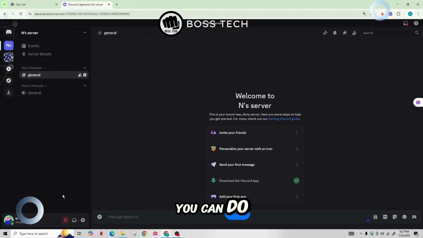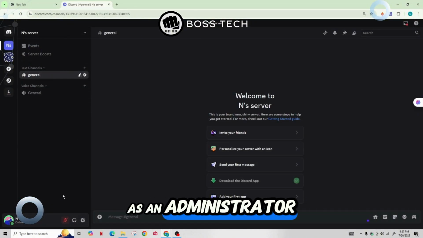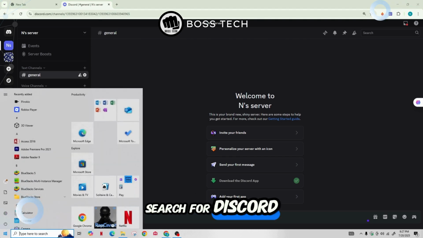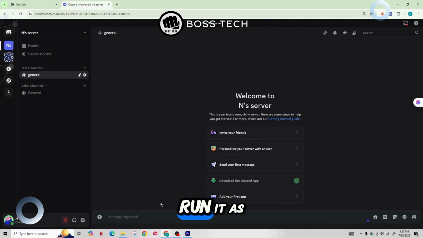Now another thing you can do is run Discord as an administrator. Go ahead and search for Discord. Right-click on it and select Run as administrator, and you'll be done.